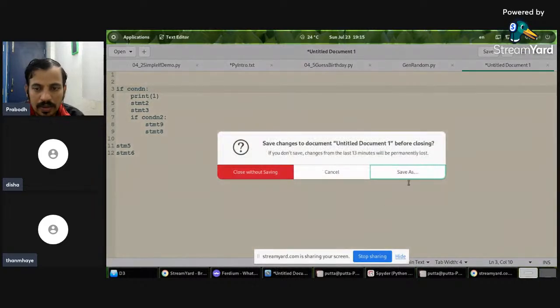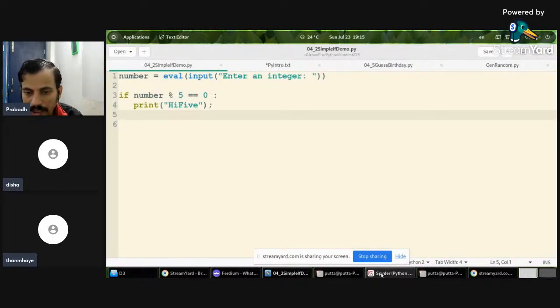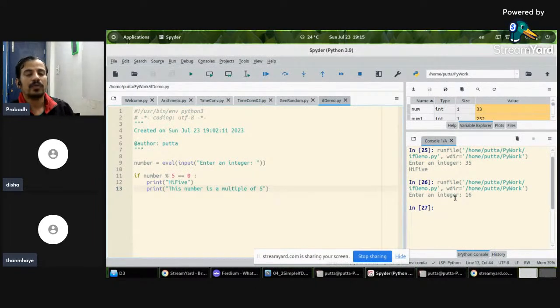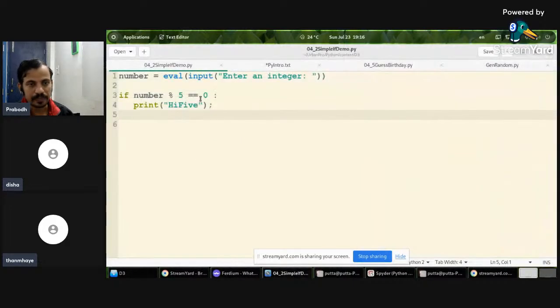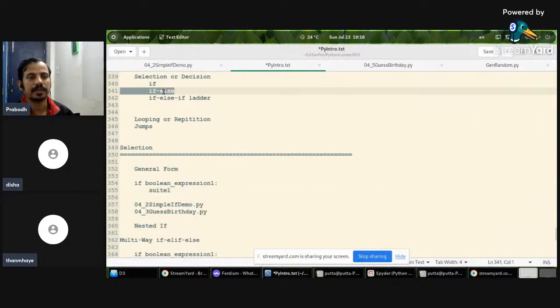Now, coming back to our program, we defined an action when the number is a multiple of 5. But we did not define any particular action when it is not. When the condition is false, what is to be done? In such a case, we look at the next variation of if, called the if else. If condition, do this, else do something else. So that's the syntax of it.